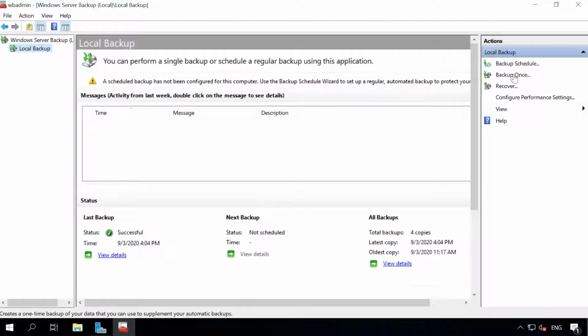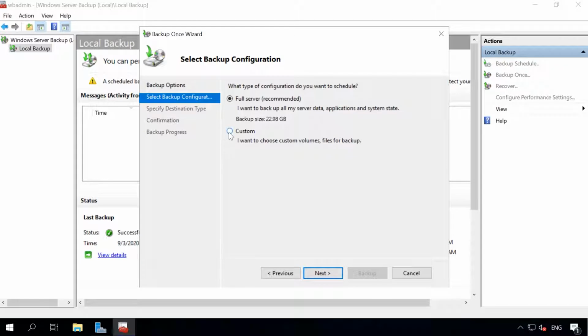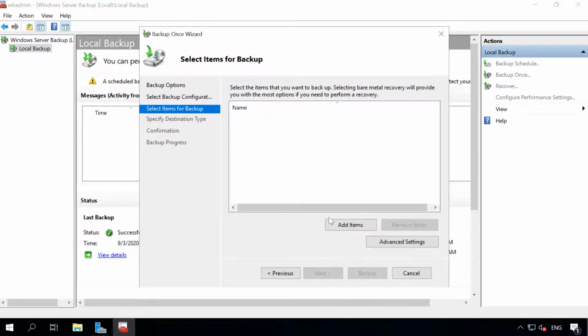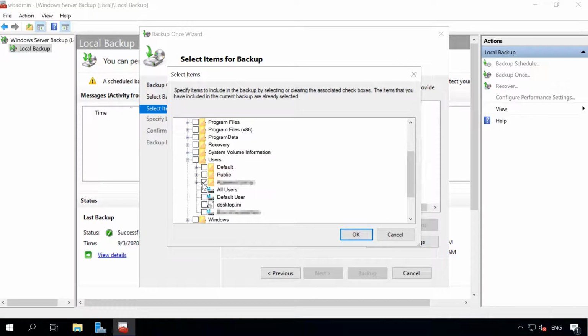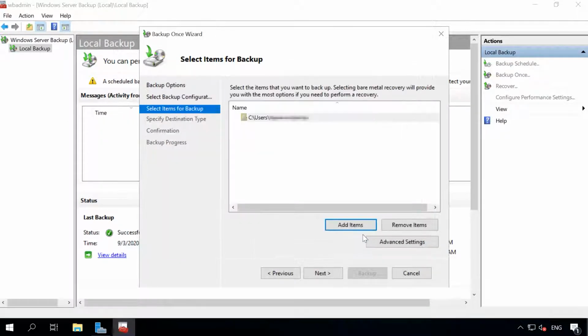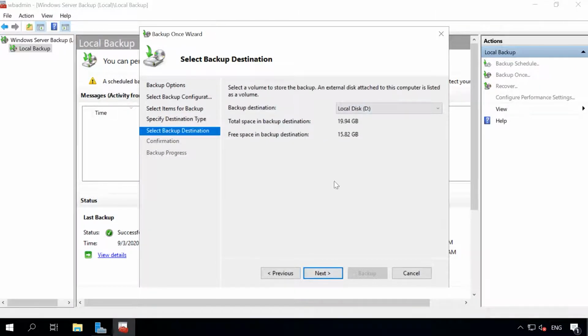If you only need one copy, select Backup Once. Select Custom in backup configuration if you want to choose a specific folder of files and add items to be backed up. Specify destination where to save the copy and click Backup to start working.